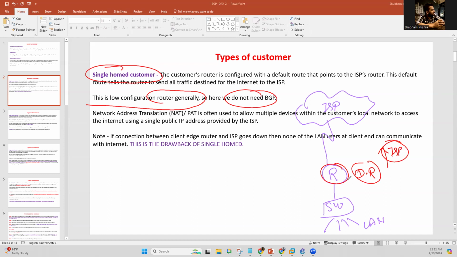And when you provide the default route to ISP, it means you are telling this router that whenever it receives any prefixes on its interface, it will forward every packet towards the ISP. Here you do not need to configure BGP. Basically, we configure BGP generally to achieve load balancing or redundancy.